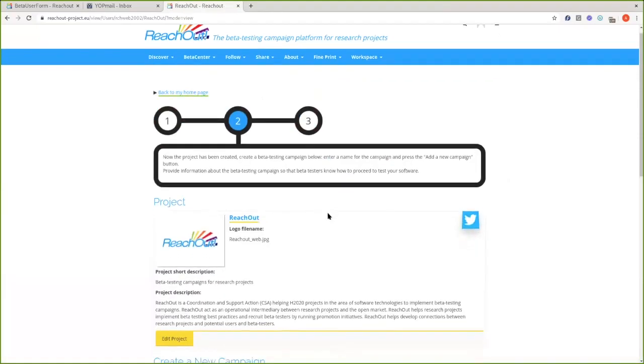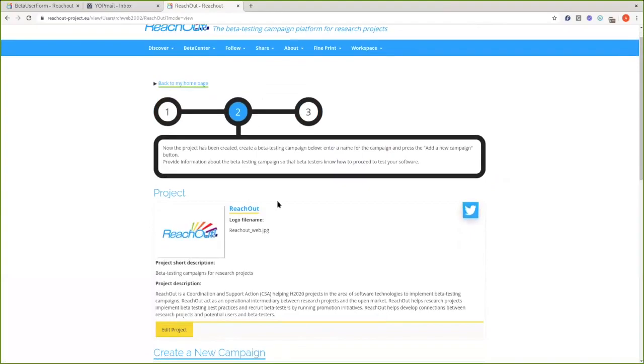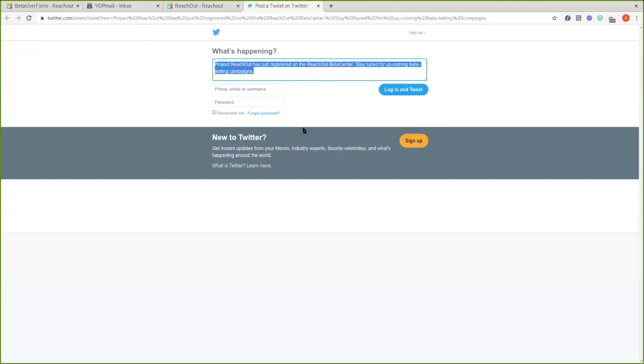When I've done this, I have here the project, which is newly created. We've provided you with a little Twitter button, which allows you to tweet about your project being on ReachOut. So you can click on this, and we've provided you with a sample text, which you can customize if you want to tweet about your project being on ReachOut.